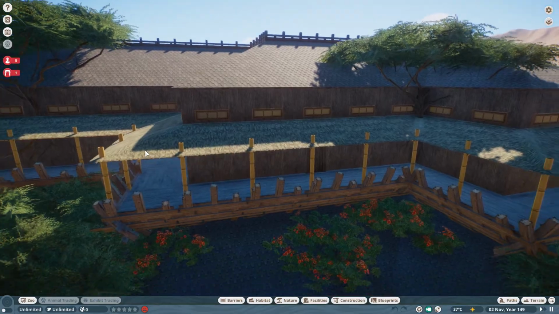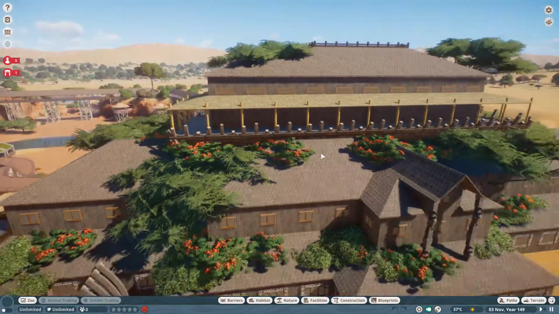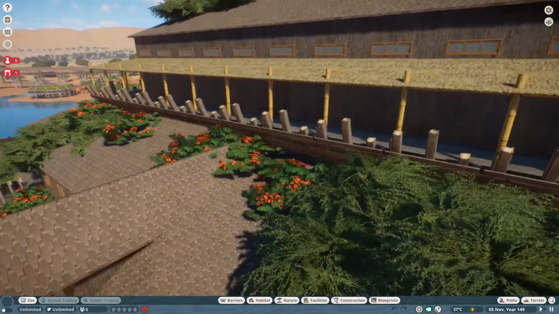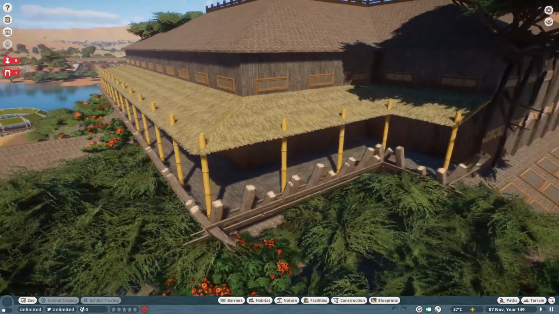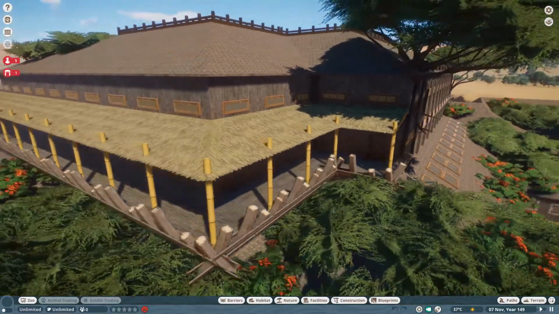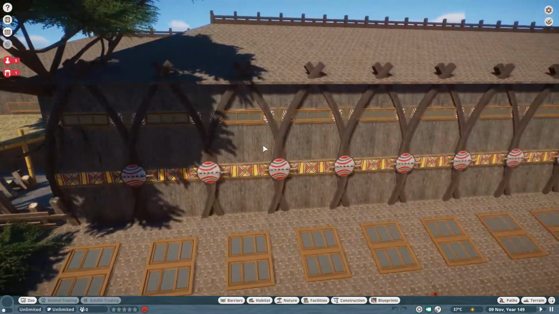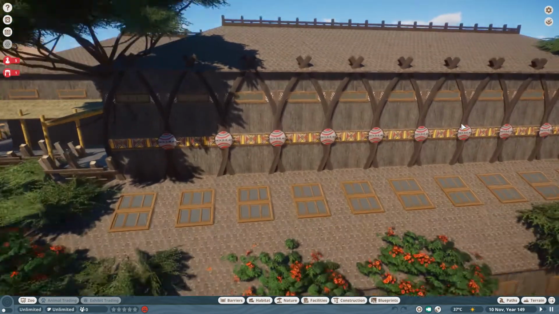I then did a roof over this, what is this, third floor balcony, second floor, I suppose, ground floor, first floor, second floor, yeah. Second floor balcony. A really simple thatch roof with some bamboo supports. That just goes all the way around this balcony. And I just put a little bit of decoration on this wall. This wall was very big and bland, so I just wanted something on here.